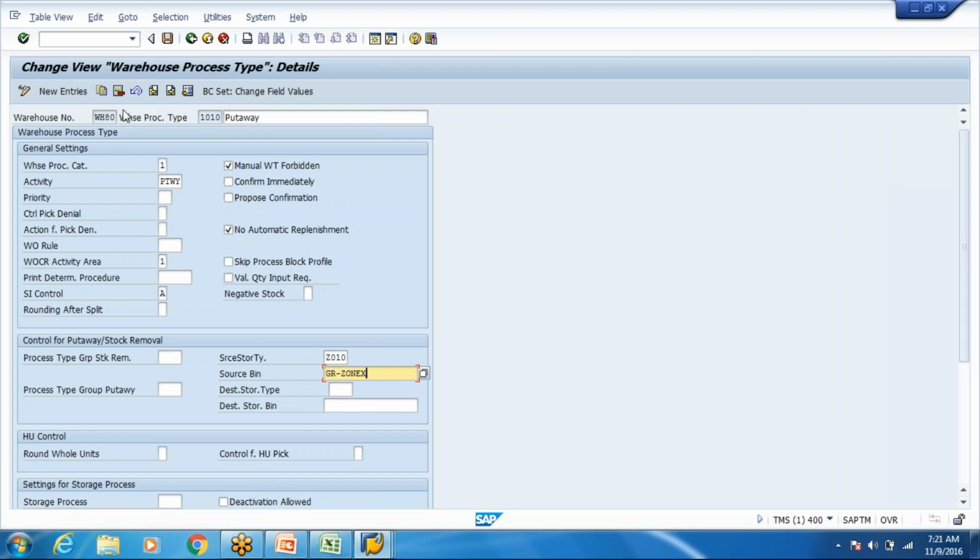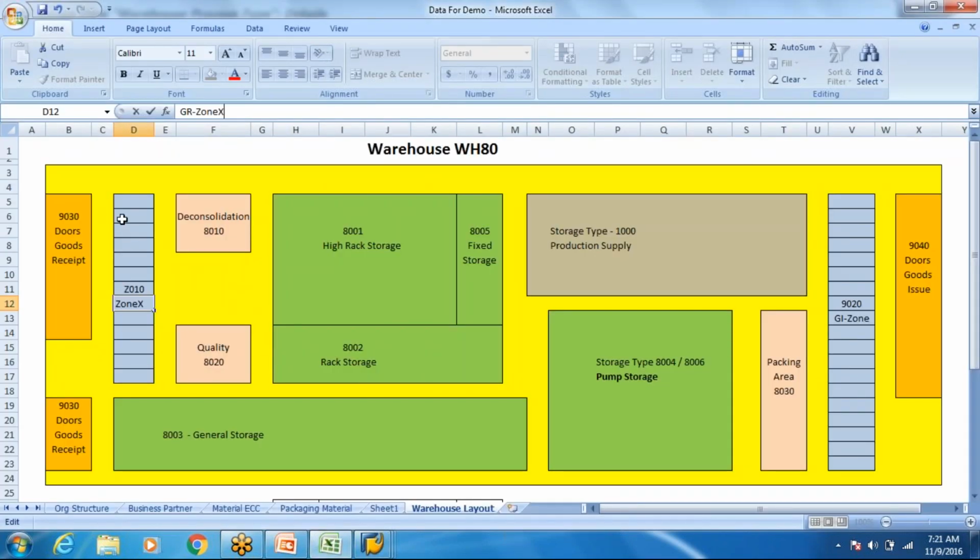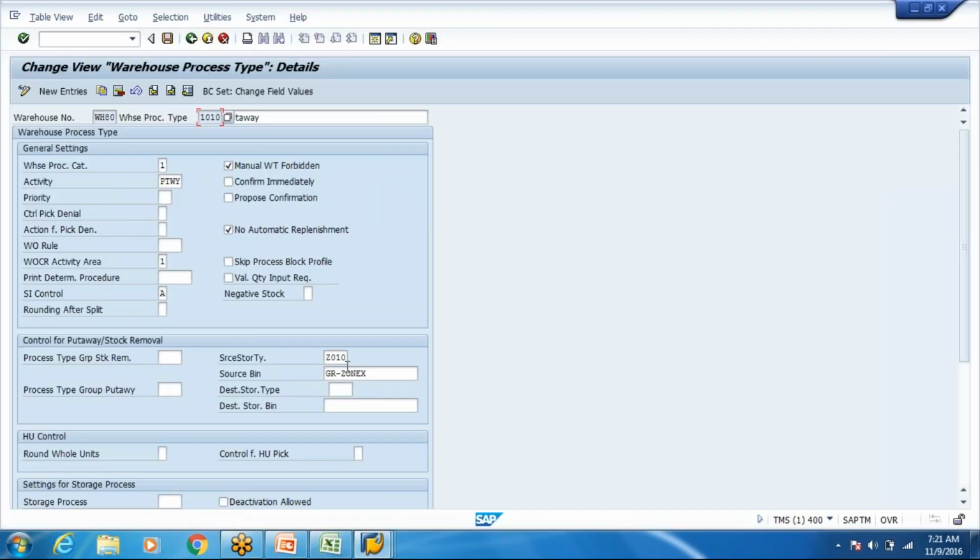So whenever the process follows this process type, by default, when you do a GR using this process type, the stock is going to get increased there. Now when we are doing GR, the stock is getting increased in the GR zone. So how is the GR zone determined? Now we know, it comes from here. The storage type where the stock gets increased on GR, the staging area, comes from here.